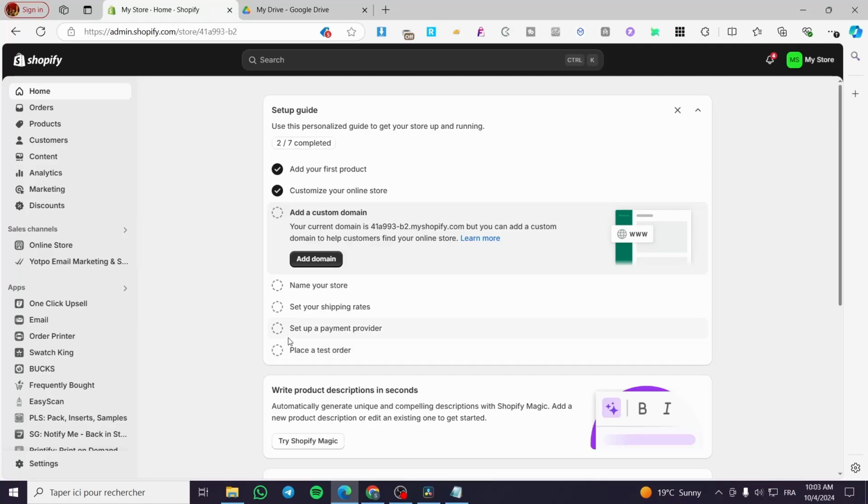How to use Shopify Marketplace Connect app with Amazon, Etsy, and eBay.